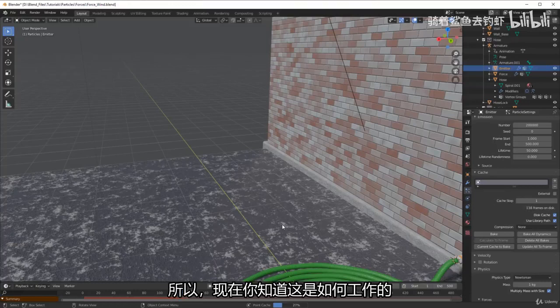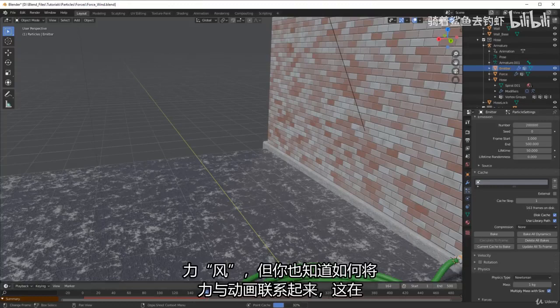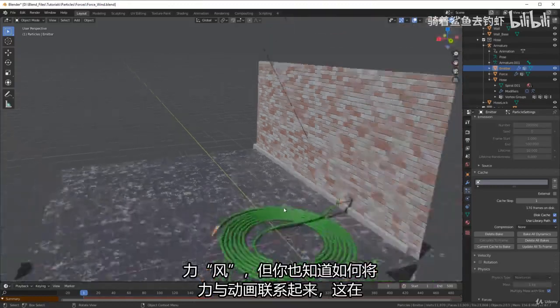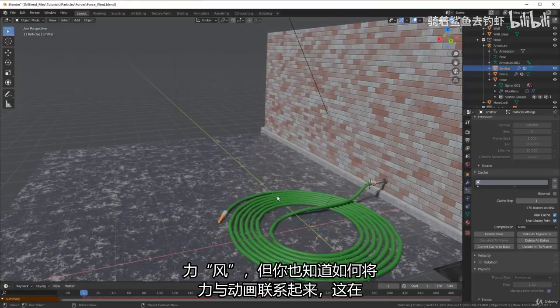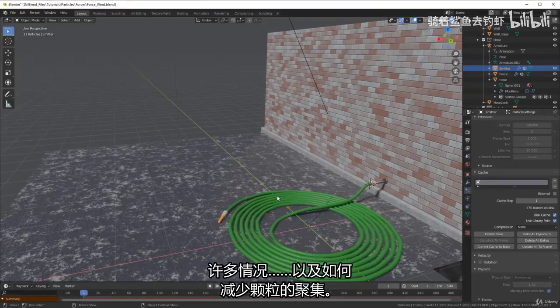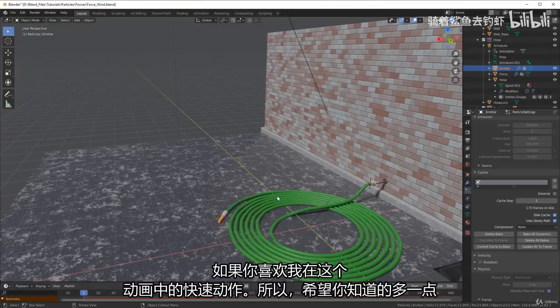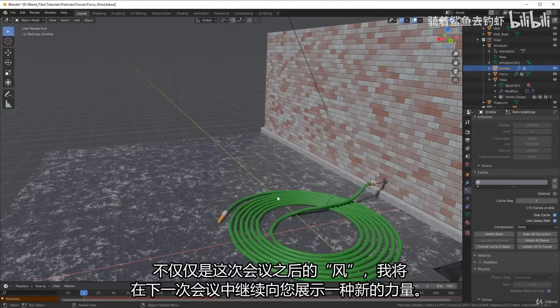So now you know how this works with the force wind, but you also know how to connect force to an animation, which can be really good in many situations, and how you can reduce the clumping of particles if you have fast movements like I had in this animation. So hopefully you know a little bit more than just wind after this session.